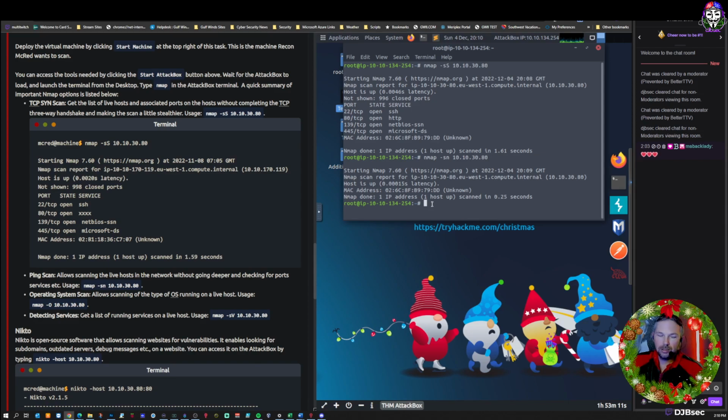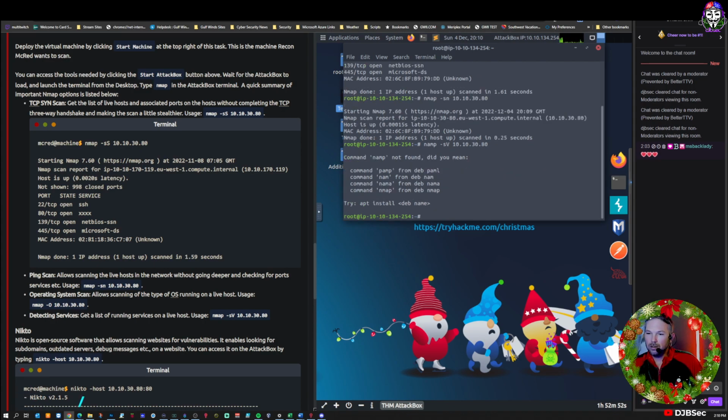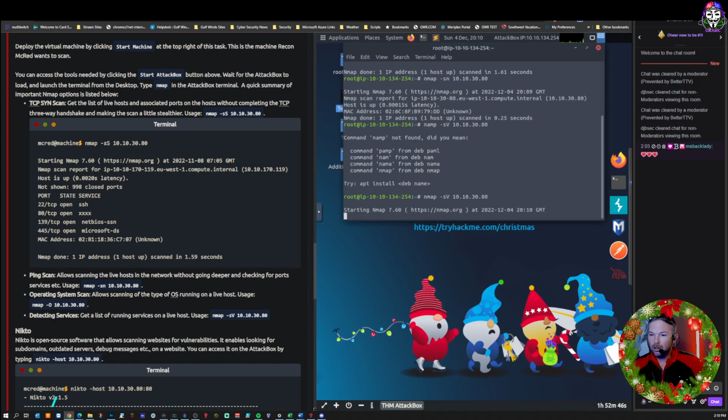So for this one, let's go ahead and run nmap -sV, so lowercase s, because we're going to do a scan, and we're going to do a versioning scan. Let's find out what is running on this server. 10.10.30.80. And if you spell it wrong, of course it'll tell you. So we'll let this run, and it should come back with some type of versioning of everything running on this server.